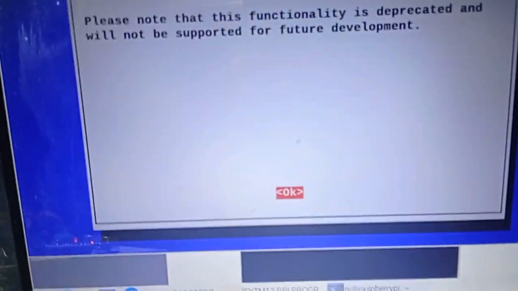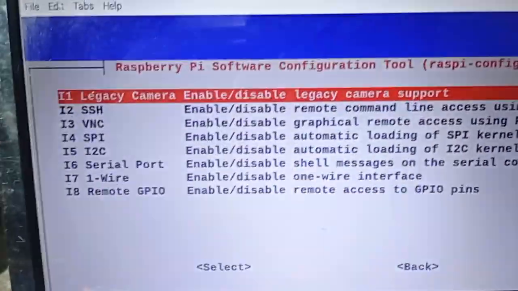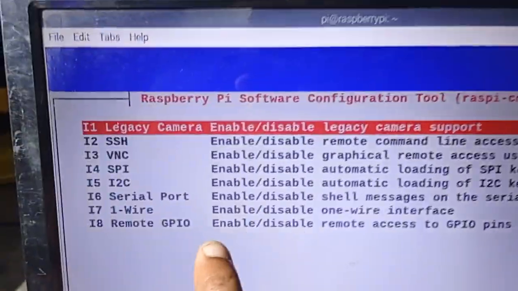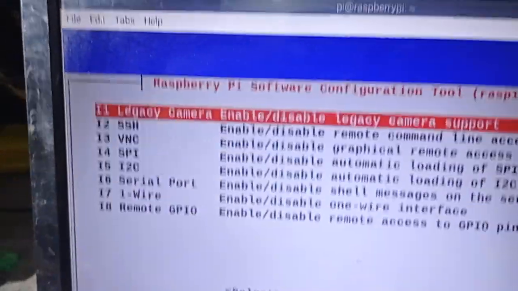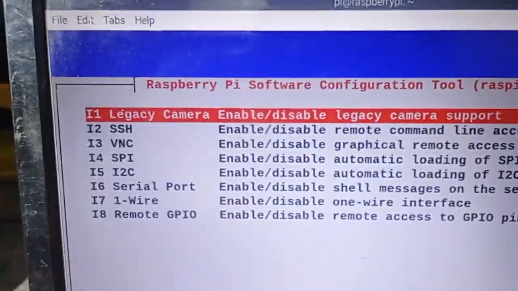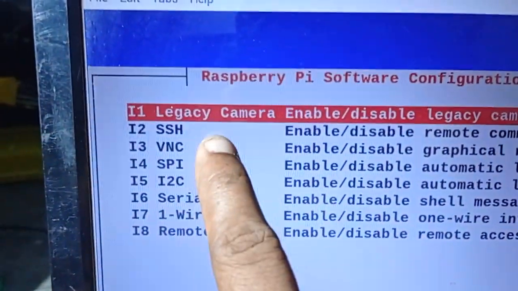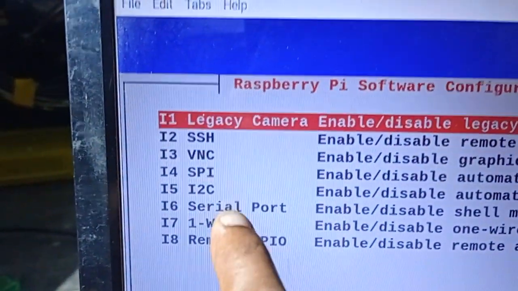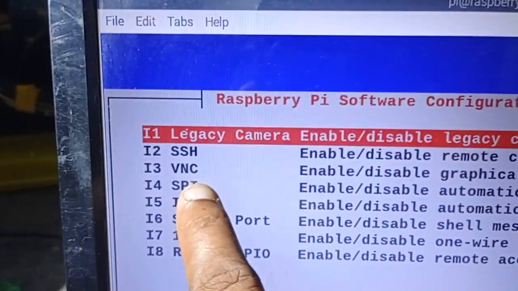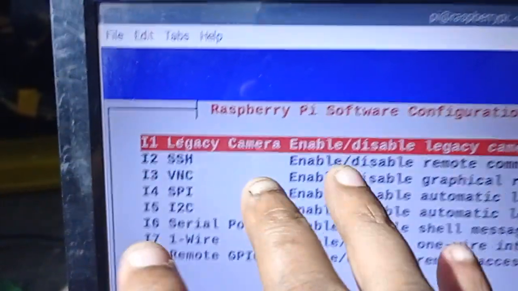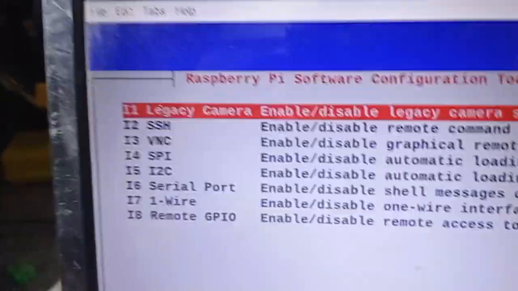Then hit OK. Then once again you go to interface options and select once again. Not every time, but once, if you format the card and load the operating system freshly, then you need to enable these things: the SSH client, VNC, SPI and I2C. If you don't enable them, you won't be able to use I2C, SPI, VNC, etc. We are using all these things, that's why I'm trying to enable them in the beginning itself.